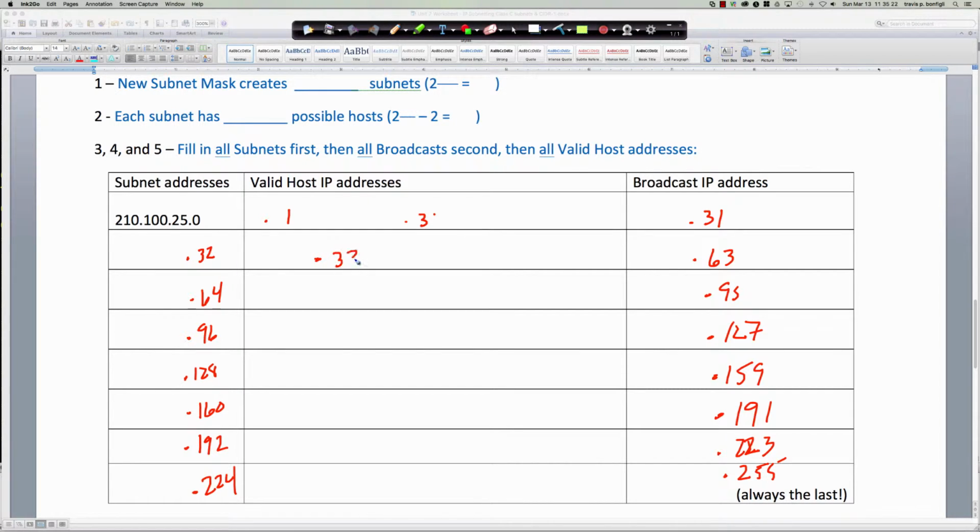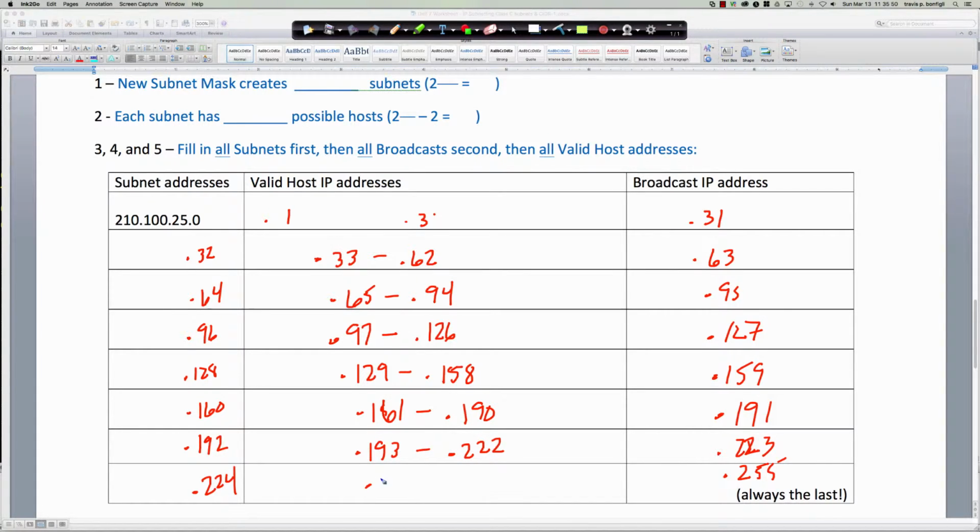So then our usable IPs are what falls in these ranges here. Again, .33 to .62, .65 to .94, .97 to .126, .129 to .158, .161 to .190, .193 to .222, and then finally .225 to .254. And so that is basically everything we just did above, except placed nicely here into this chart.